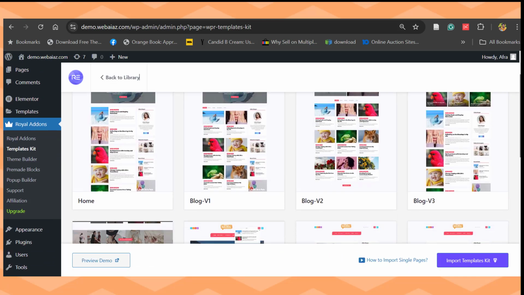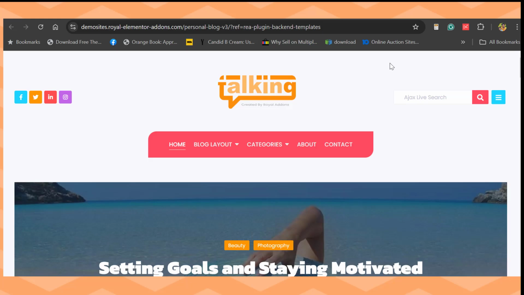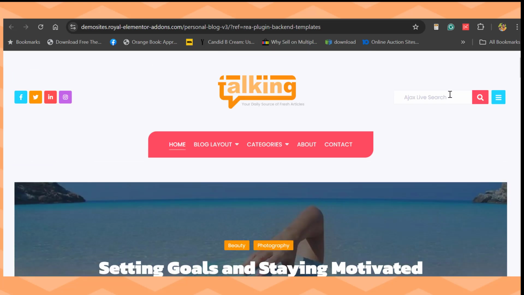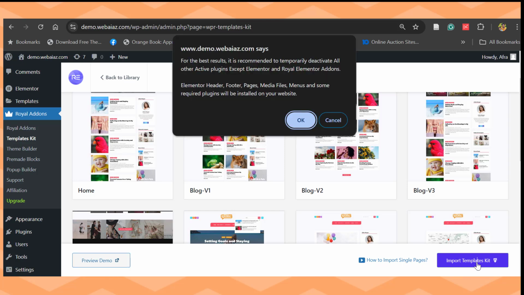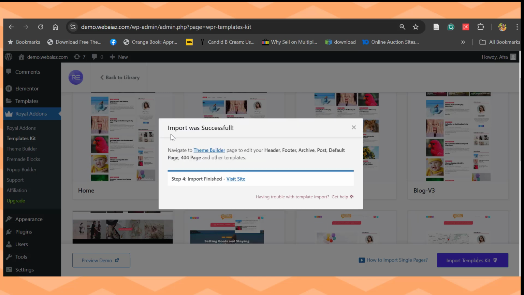If you want to see the demo, you can preview the demo. As I explained at the start of the tutorial, there are so many facilities available with this theme, including the live Ajax search. So without wasting time, let's import the template kit. Click import template kit, click OK. It will import the template kit. It depends on the internet speed and your hosting speed. Once it's completed, it will show import was successful.